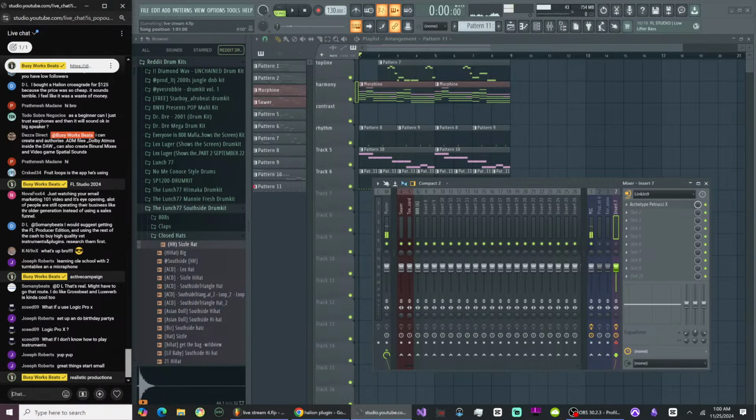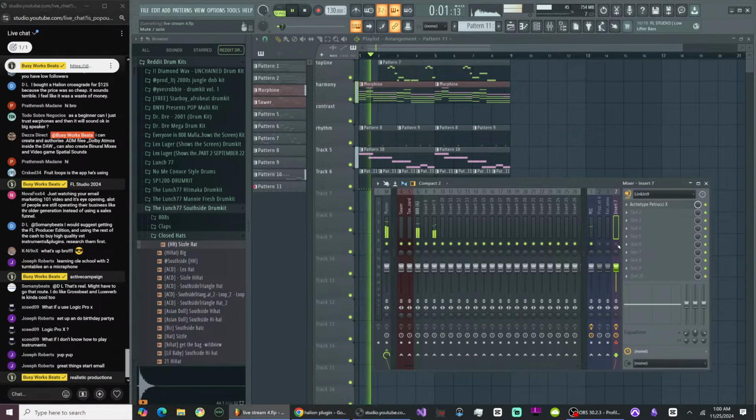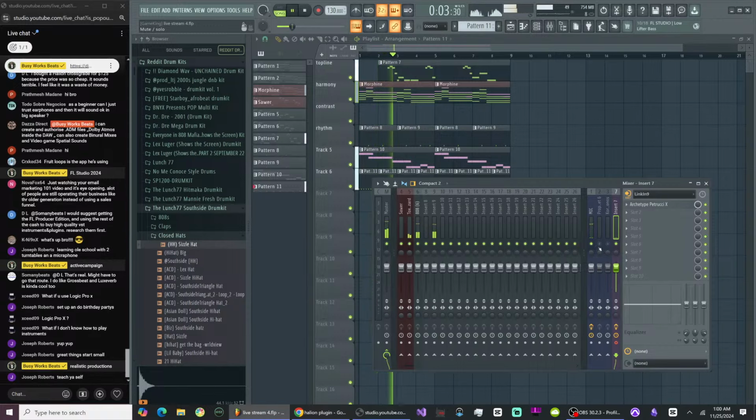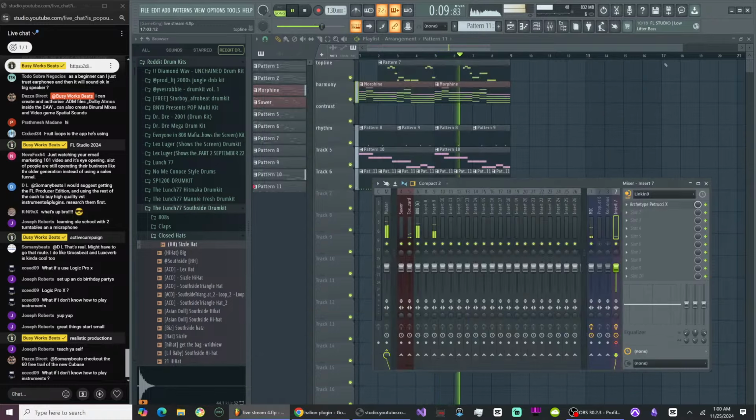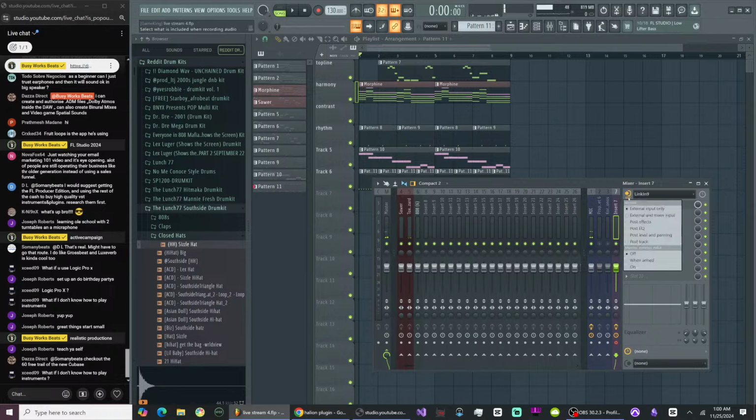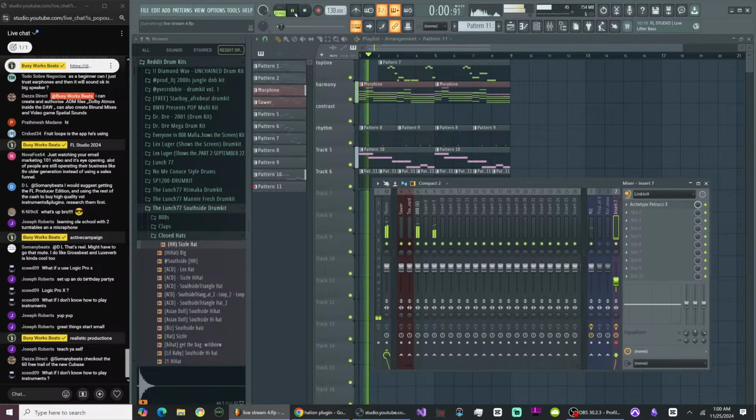All right, let me just show you guys this plugin real quick. It's actually fire. I'm probably definitely gonna buy this. Let me figure out why my signal's low. I'm not hearing the plugin. Hold up. There we go. Okay, now we got some signal.